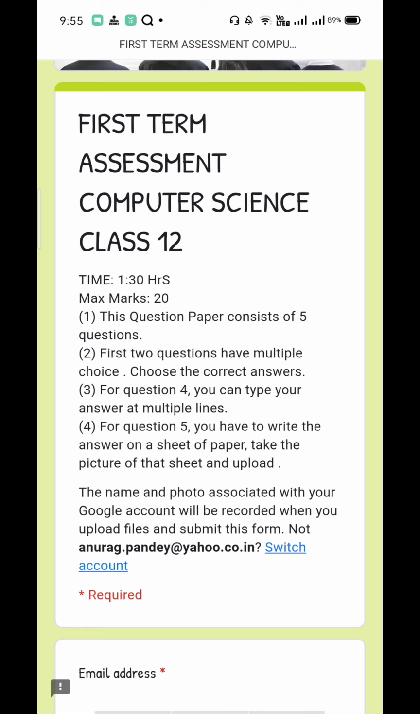Now children, here we have the test paper in front of me. First of all, you have to go through all the instructions given by the teacher at the top of the question paper. For example, here I can see that the time given is 1 hour 30 minutes, the maximum mark is 20, and after that a few more things are told about the questions. The question paper consists of 5 questions. The first 2 questions are multiple choice, then for question number 4 you can type your answer in multiple lines. So all these things are told, children.